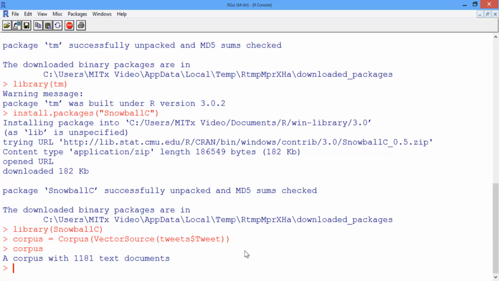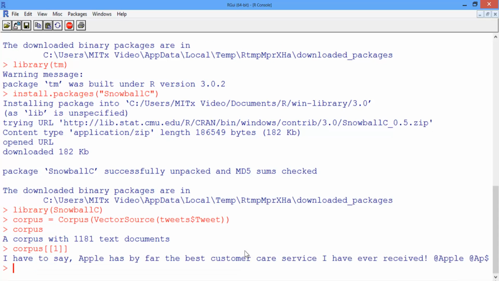And we can check that the documents match our tweets by using double brackets. So type corpus, 2 left square brackets, the number 1, and 2 right square brackets. This shows us the first tweet in our corpus. Now we're ready to start pre-processing our data. Pre-processing is easy in tm. Each operation, like stemming or removing stop words, can be done with one line in R, where we use the tm_map function. Let's try it out by changing all of the text in our tweets to lowercase.